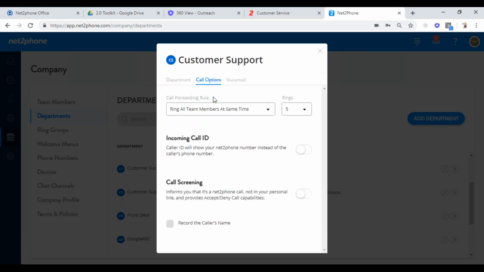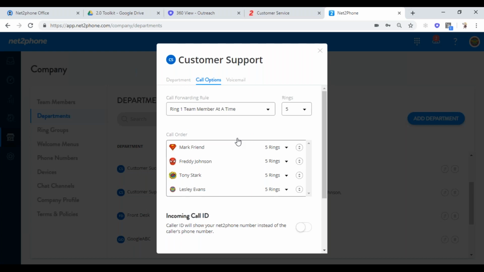You can create call options for this group. So when that main number is called or the extension is called, you can decide if you want to ring all members at the same time, or maybe you want to ring one member at a time, first for 5 rings and all that. You can do that. So it's up to you how you want to do it.